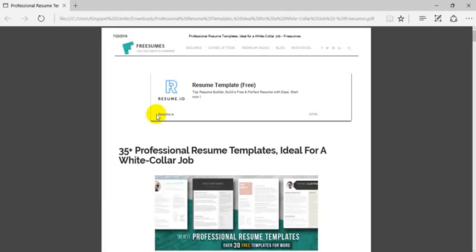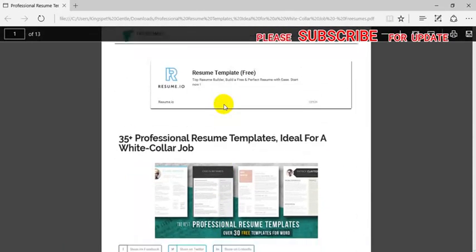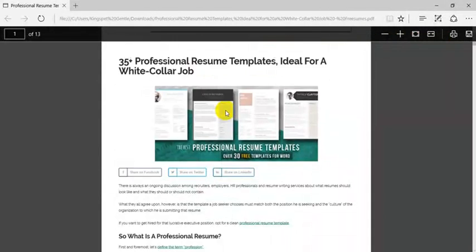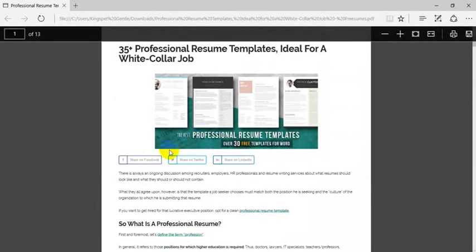This is the file I'm going to be editing. Let's say perhaps this is already a PDF file, which is not editable yet. So now I'm going to be showing you how to edit this particular file using CorelDraw.